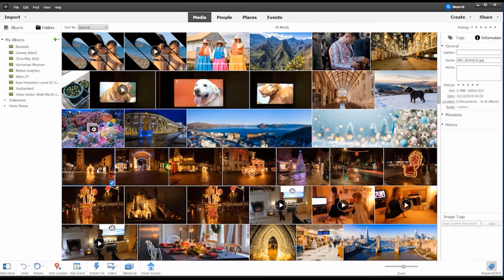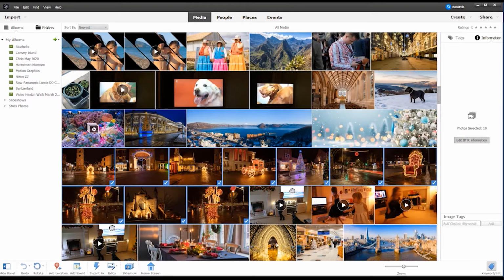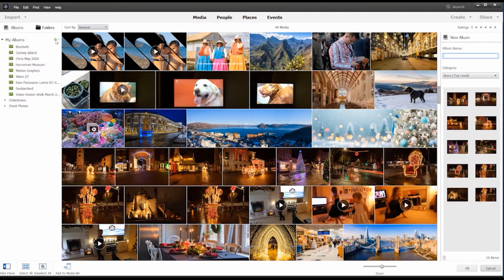I'm going to click on this first photo here and shift click on the last one, and then click on the plus icon next to the words My Albums, and you can see on the right that Organizer has collected the selected photos in the panel ready to be put into a named album. So I'm going to call this Christmas Lights.